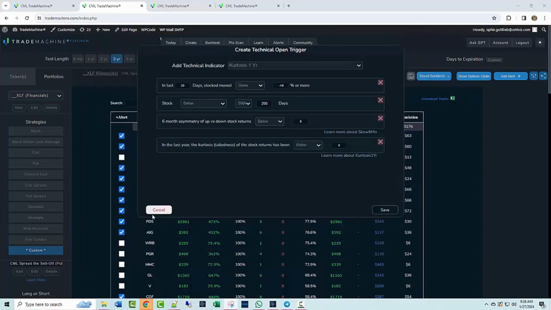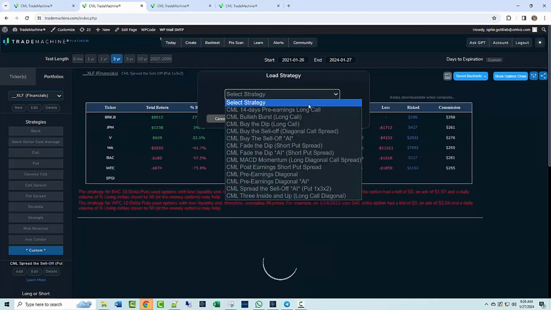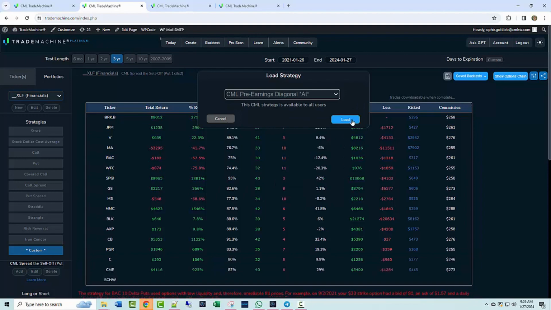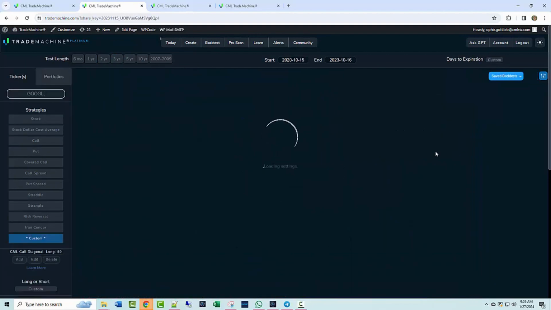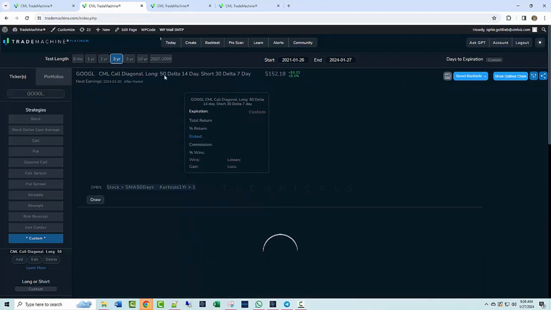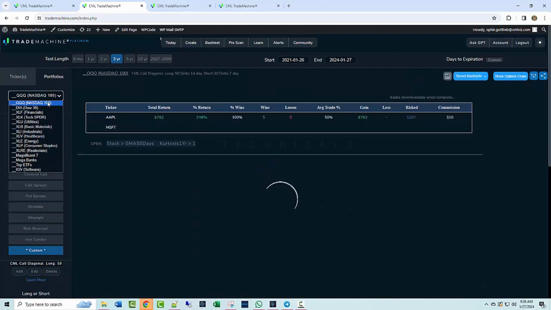So first things first, we go to the drop-down menu, and this time we're choosing pre-earnings diagonal with AI. We're just selecting it and clicking load. Let's let TradeMachine load a single ticker. Doesn't matter what the ticker is. Let's do a 3-year backtest. We got it. And as the slide said, we would do it in tech first. So let's go ahead and go to portfolios and go to the Nasdaq 100.